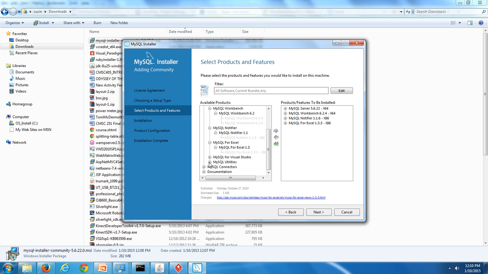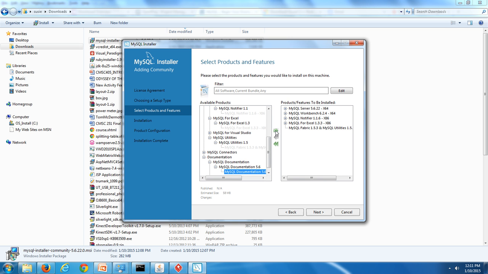Then underneath of MySQL Utilities, we're going to add MySQL Fabric 1.5.3 and MySQL Utilities 1.5.3. We're going to add that as well. We're not going to add MySQL for Visual Studio. If you scroll down a little bit more underneath of documentation, we're going to open up MySQL documentation 5.6, and we're going to add it.